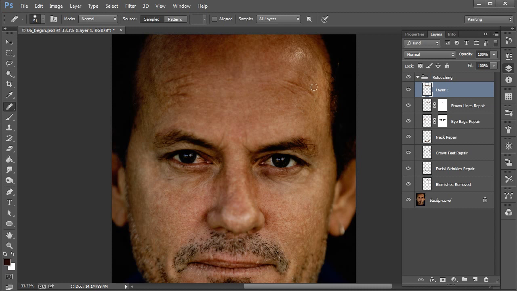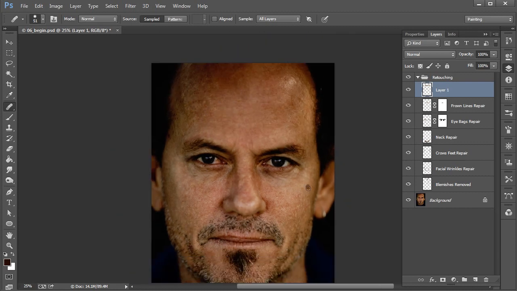But I kind of like the spot healing brush because I can be a little bit more methodical, a little more calculated in where I source areas of skin that I want to have replace these wrinkles. So just finishing out this little area over here.